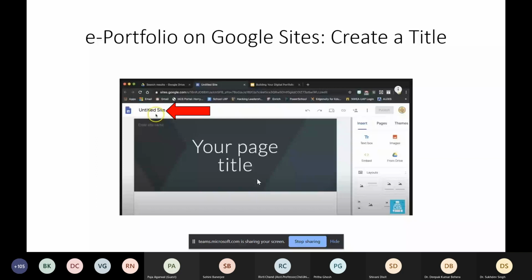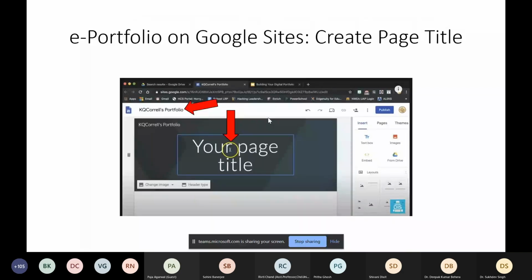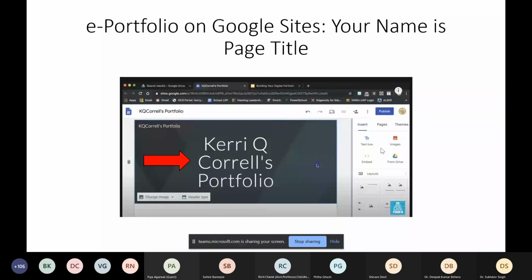So the first thing is to give a title to your portfolio or e-portfolio. You click this area on the left top, and then you can give a title to your site. And after the title, what you can do is you can then click the your page title, and there you can name the page also. You can put a name to your page also. So one is the title of the portfolio, e-portfolio. Another will be title of the page, because you can have several pages. The title of the page is also the title of your e-portfolio, right?